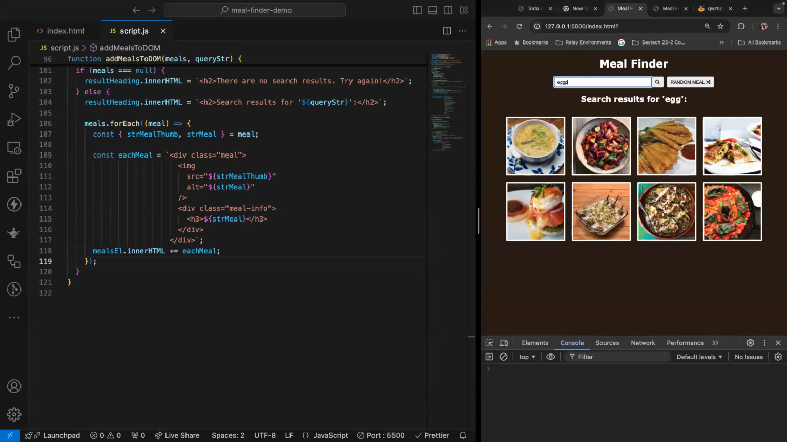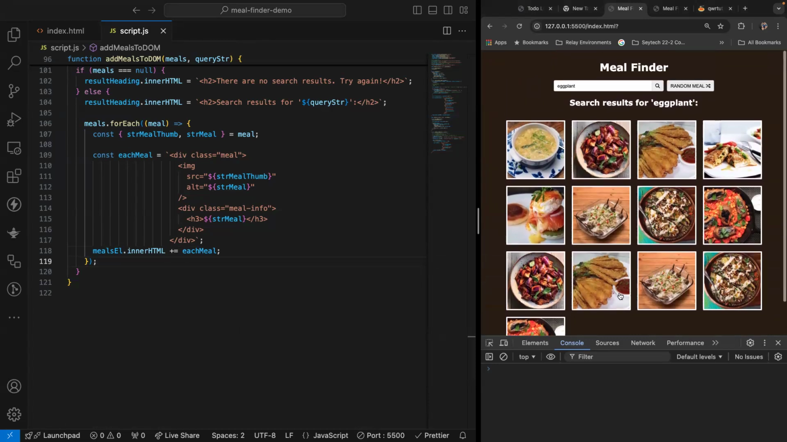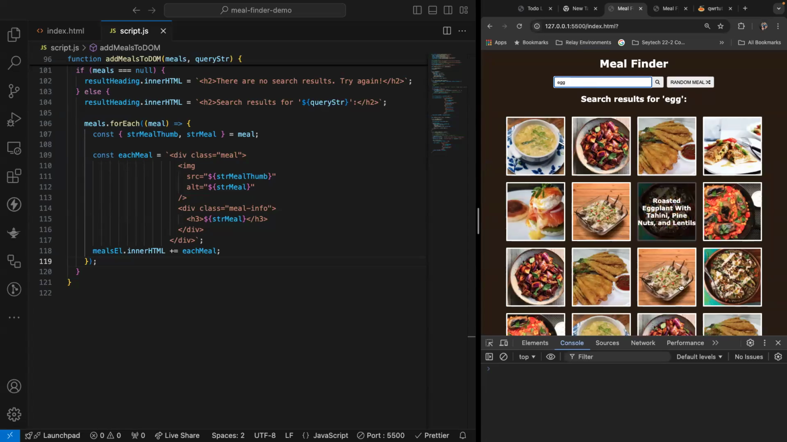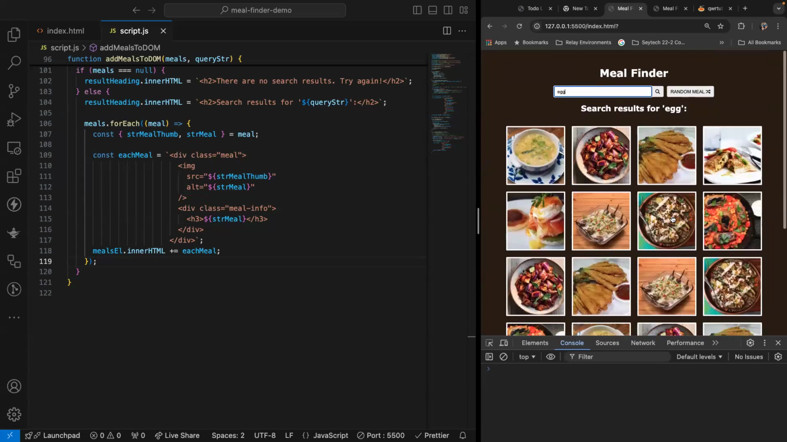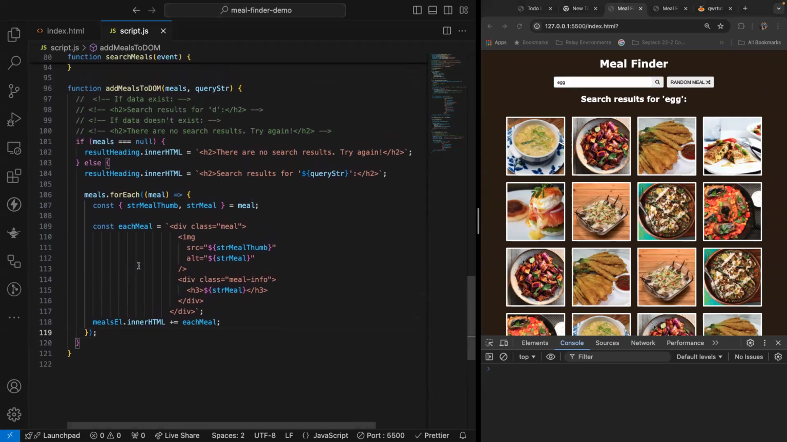Let's try something else. Eggplant. All right. It is displaying, but as you guys can see, it just keeps adding it, right? It just keeps adding it. What should it do? Meals element, inner HTML, empty string. Exactly. Yes, good one. That's what we are going to do.